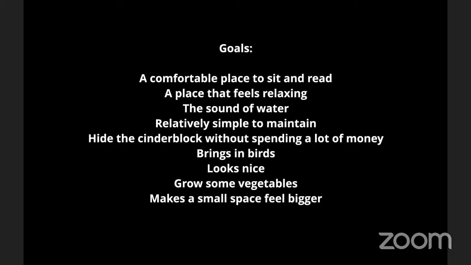But my mom had a large list of goals for her backyard, which was actually a pretty small space. So the goals were a comfortable place to sit and read, a place that feels relaxing, the sound of water to help dampen the noise from the neighborhood, all the leaf blowers and string trimmers going on with all of the other gardens and landscapes in the area, something that would be relatively simple to maintain, something that would hide the less than attractive cinder block wall all around the backyard without spending a lot of money, something that would attract birds, look nice, a space to grow some vegetables, and cram that all in while making a small space feel bigger.